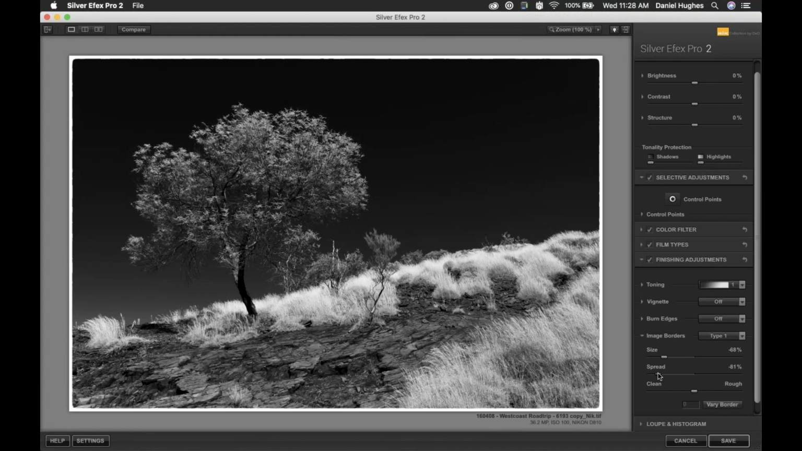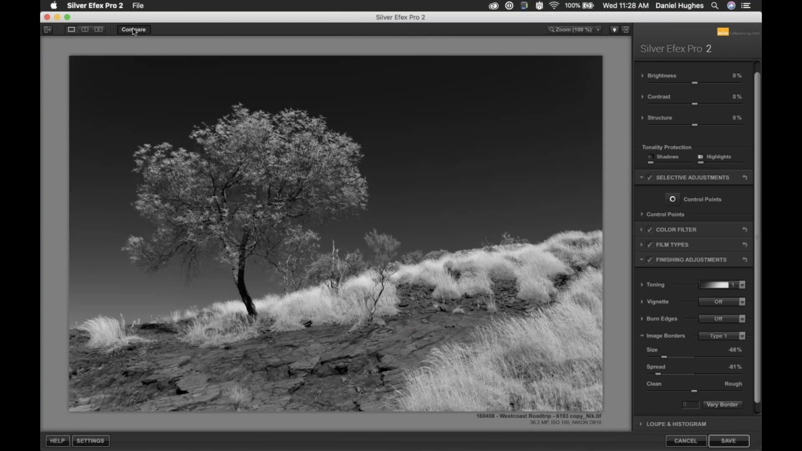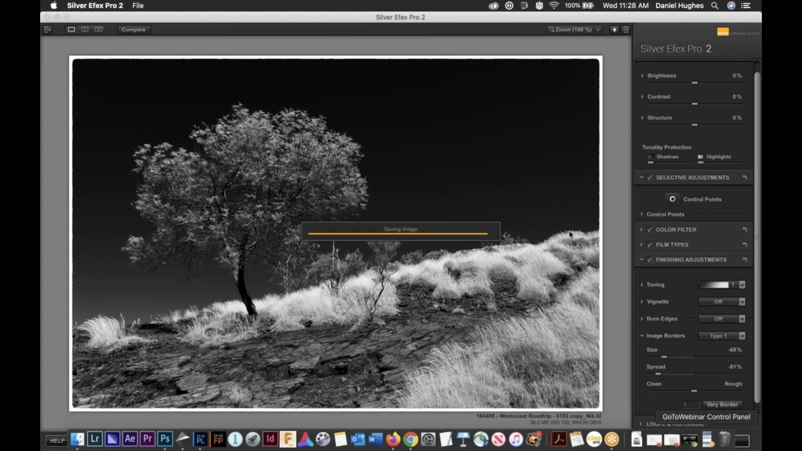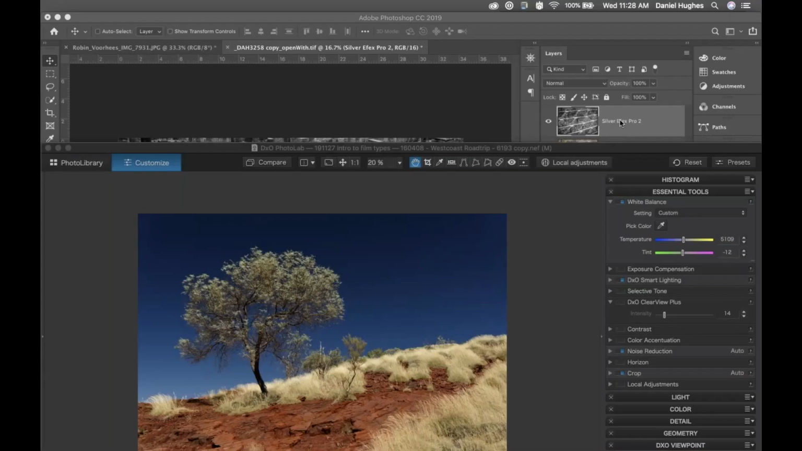So I've added a film border in this case, or an image border, and let's just take a quick look at the before and after. Here's the original image. Here's our enhanced image using the Ilford Pan 100 speed film, adjusting the color sensitivity, and then playing with some control points and the finishing adjustments. I'm going to go ahead and click the Save button in the lower right corner. As that saves, I'll jump into the GoToWebinar control panel to take a look and see how everybody's doing.